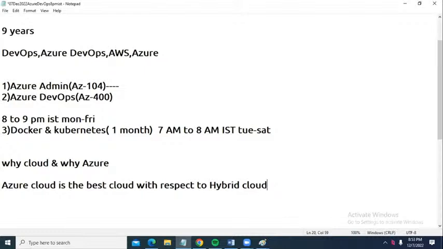For a hybrid kind of setup, Azure is best. From day one itself, Azure believes that no customer is going to put everything on the cloud. For the sake of security, they will keep some components in the cloud, and the rest, like database servers, in their office environment. This is one reason. Azure also has a large number of enterprise customers. Enterprise customers means very big industries and enterprises.